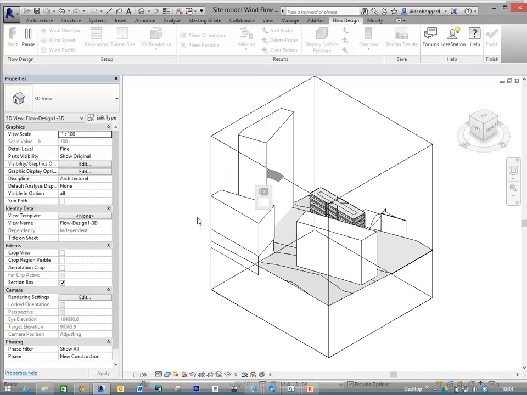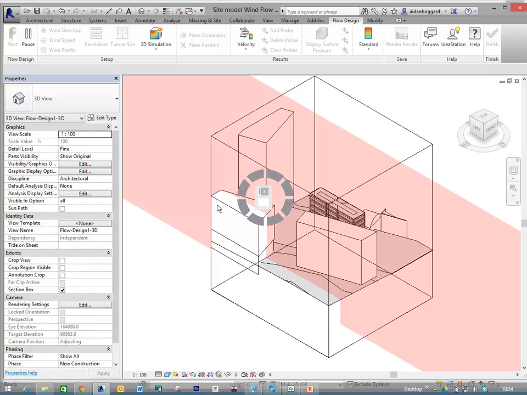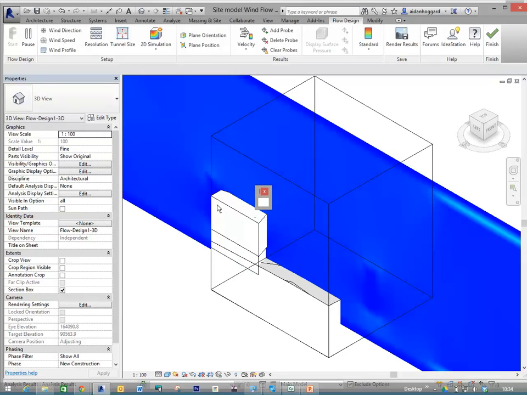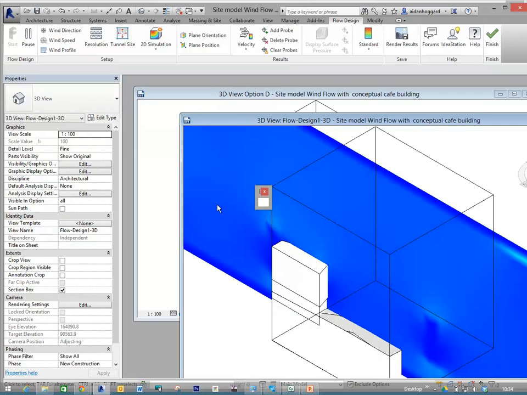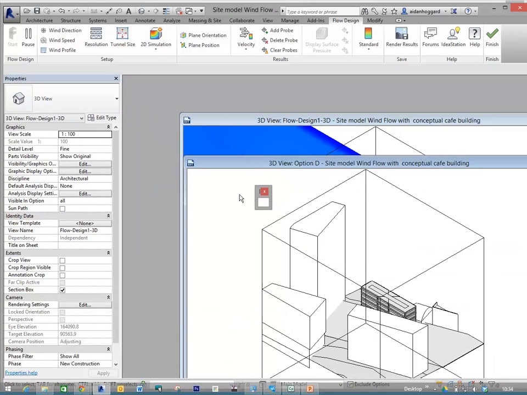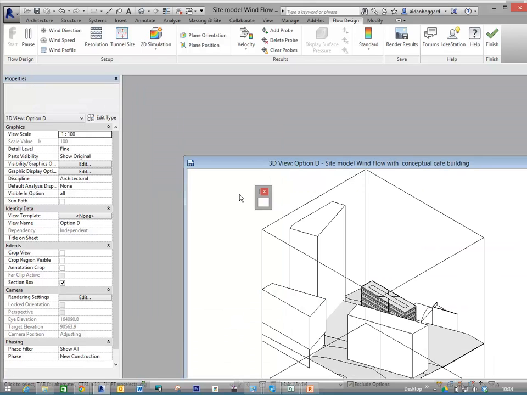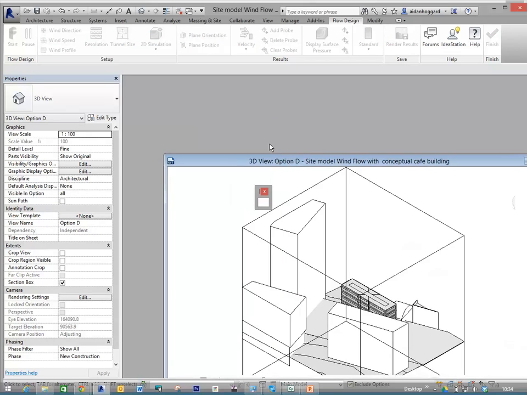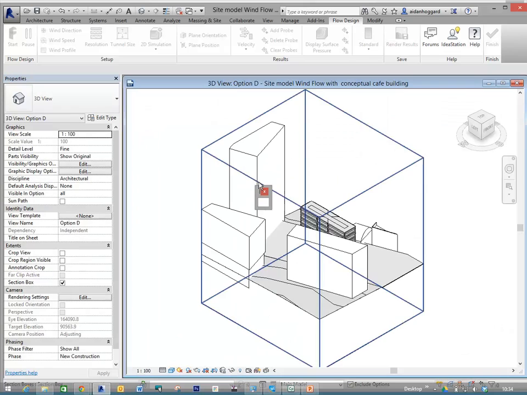Just while that's working, the obvious benefit of flow design is that it's embedded into Revit. So you can be working in your Revit model, you can activate the flow design tab, and you start to get wind simulation immediately in Revit. You can then export the images from Revit as you would normally. So it does have that quite significant benefit.